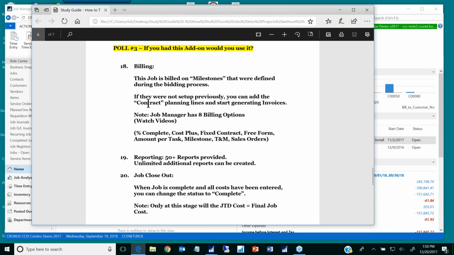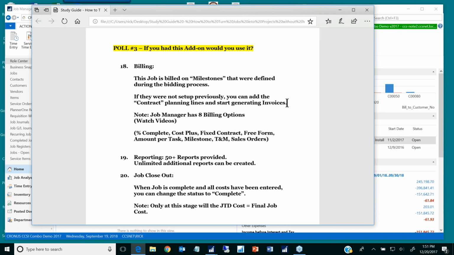Now, other people do it differently. You could also say, well, I set up a contract amount. Remember when we set up those planning lines? And if I'm 10% complete of the contract, then I'm going to bill you 10%. And once I'm to 30%, then I'm going to bill you 30% of the contract, less what I've already paid or charged. So you can do a contract billing format. In fact, there's 8 different billing formats. There's percent complete, cost plus, fixed contract, free form, amount per task, milestones, T&M, and based on the sales order. So there's a lot of different ways that you could do billings to the customer.